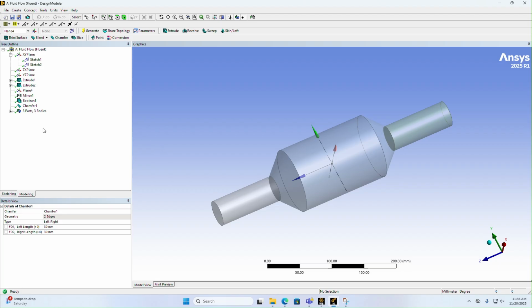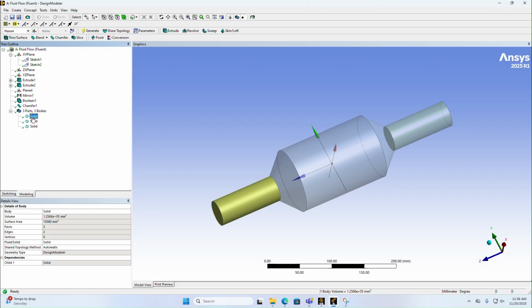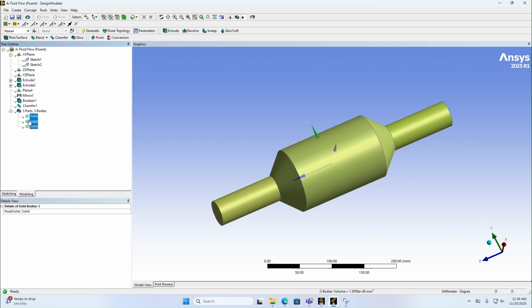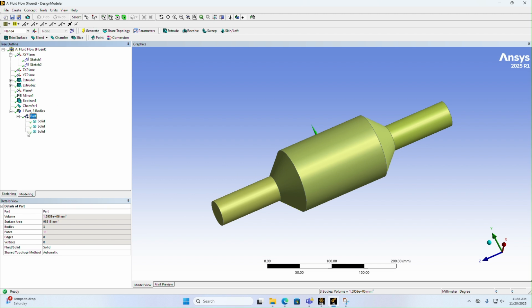If I want, I can change the three bodies into one part and three bodies like this, and then generate. So you have one part and three bodies. Now I'm going to save my geometry.